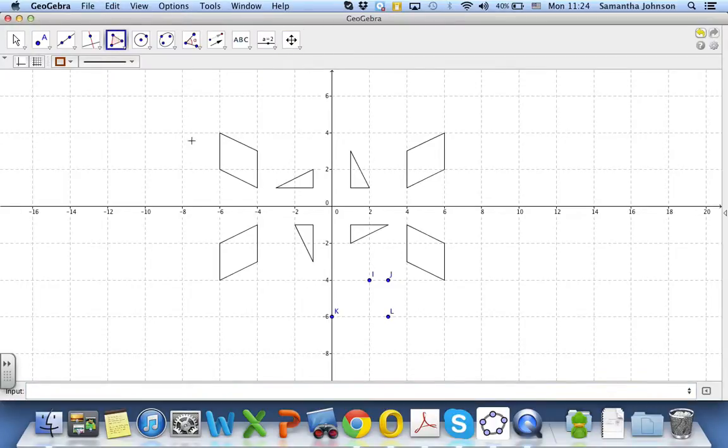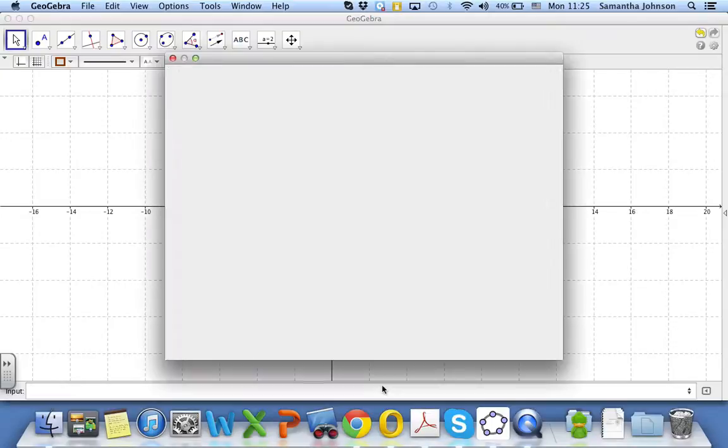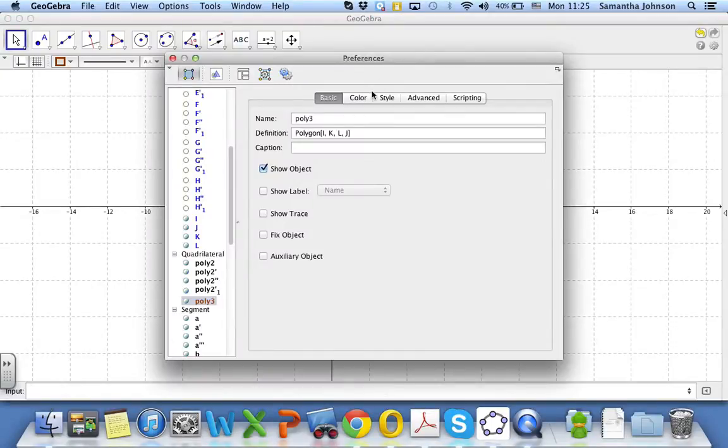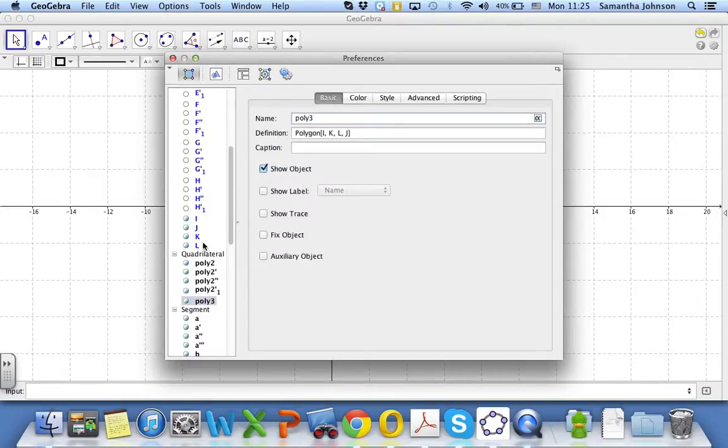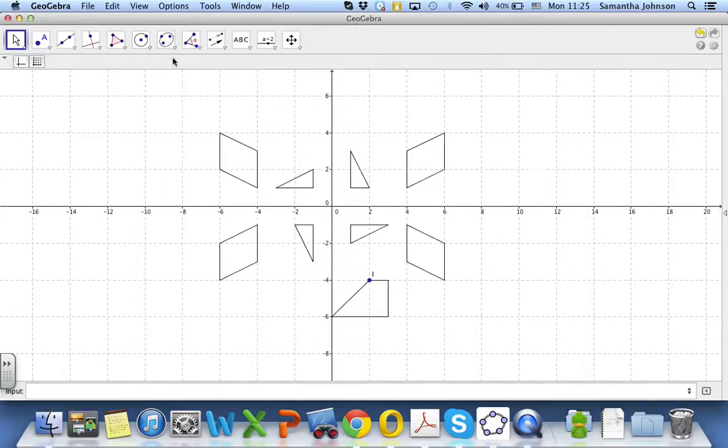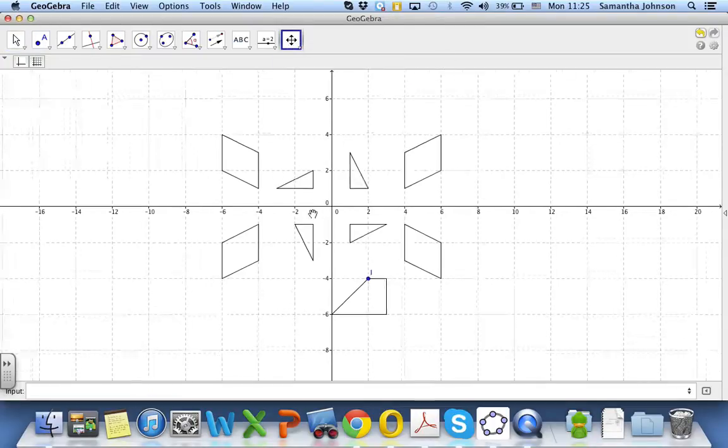So again, click on the polygon button, connect all your points, click on Object Properties, go to Color, make it black, opaque. Then I don't want to get rid of all my points now. I want to keep one of them, so I'm just going to keep point I so that I will be able to translate my polygon. Okay, so I still have a point. So I'm going to zoom out a little bit more so I can see better.